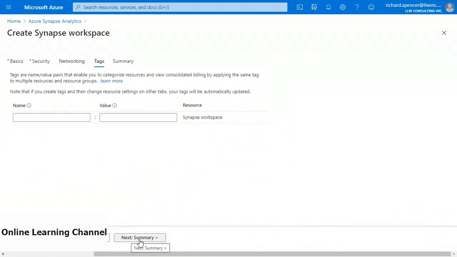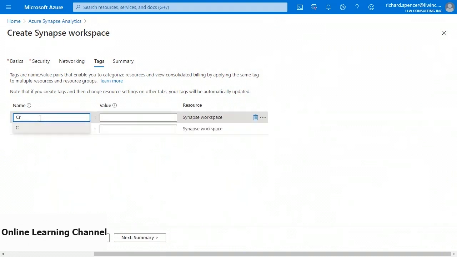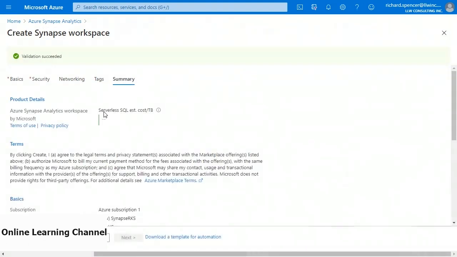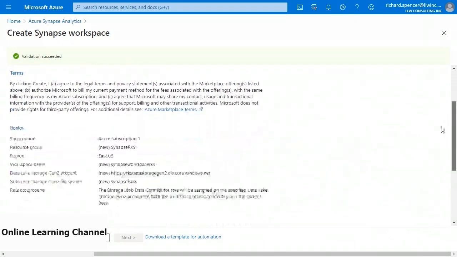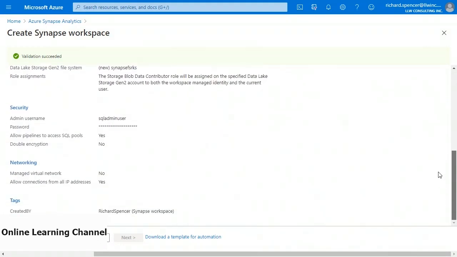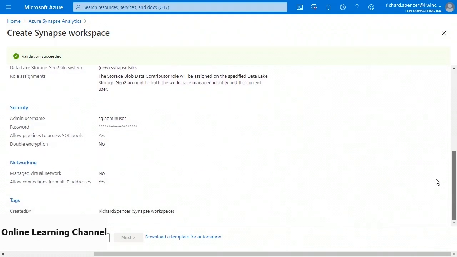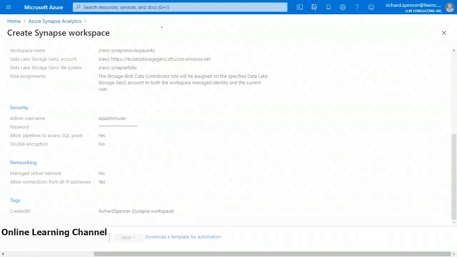Click Next for tags. I can put in some tags, so I can say created by Richard Spencer. Click Next for a summary. It gives you your serverless SQL estimated cost per terabyte, which is $6.40 Canadian. I can review everything that I set up. I see my data lake account, the file system, all my security and networking settings. So I go ahead and click Create.